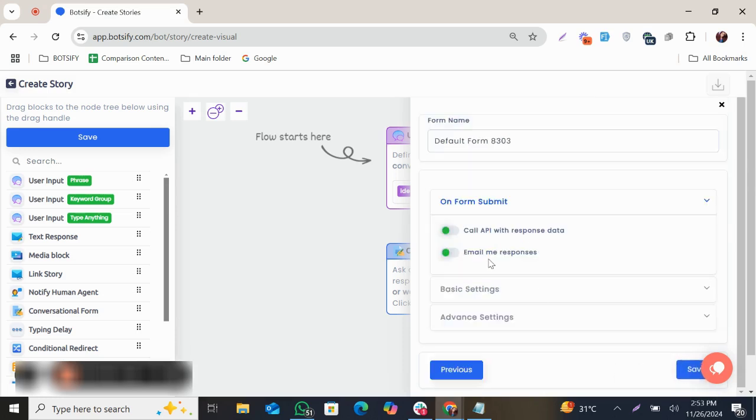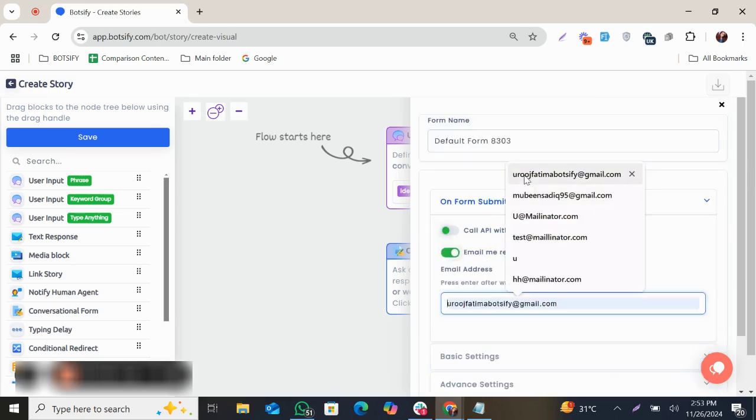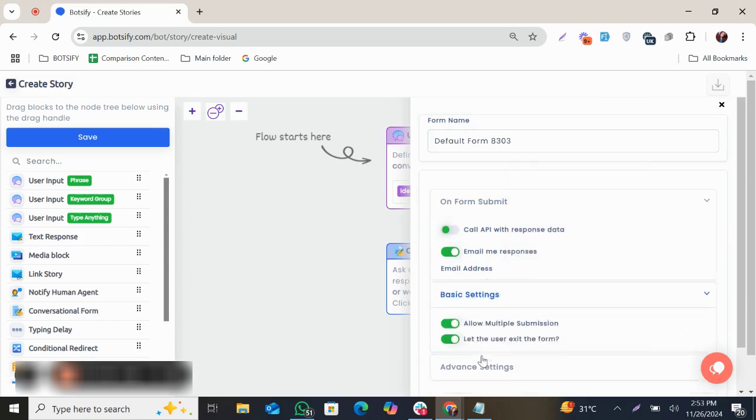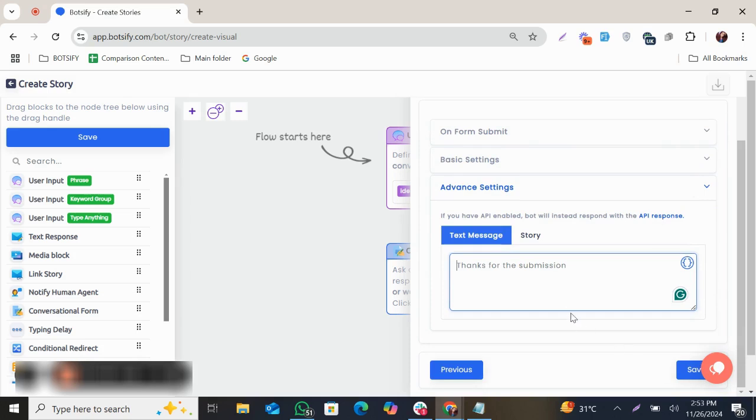Click Next. You can email these responses to someone in your team, and after the form ends, you can thank the user by a text response or by a story. Now save the form and save the story too.